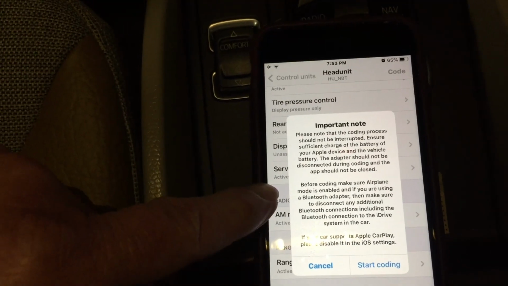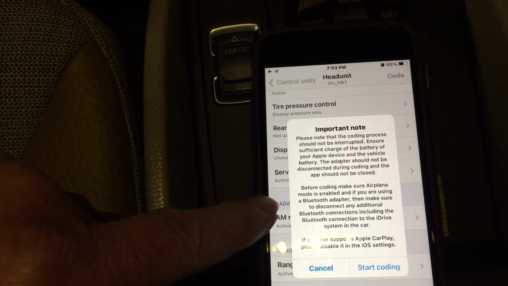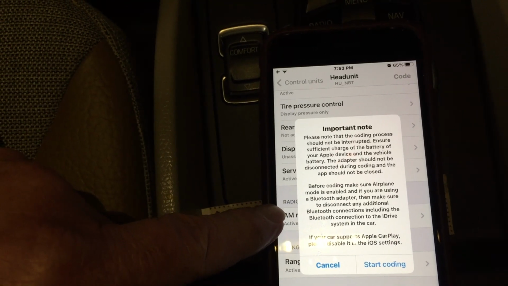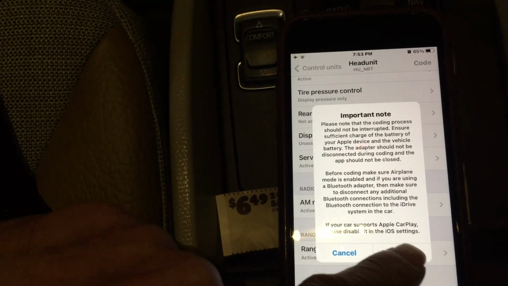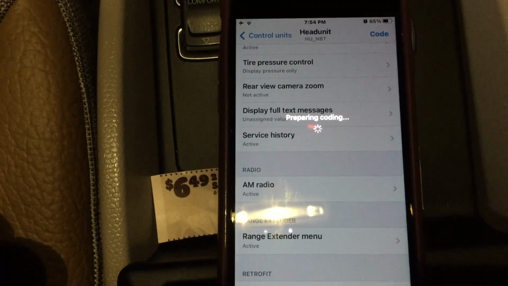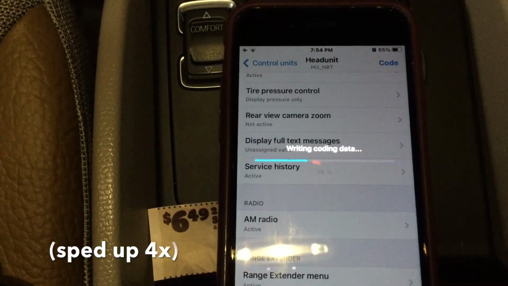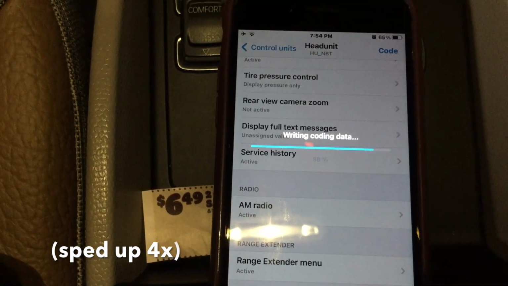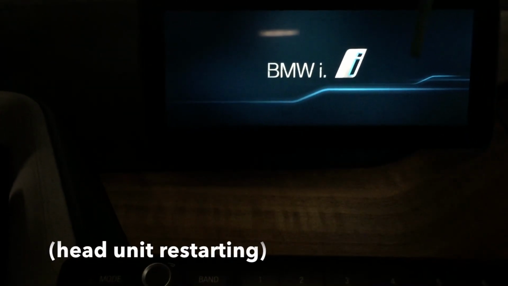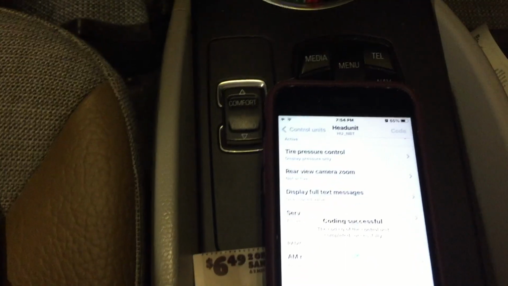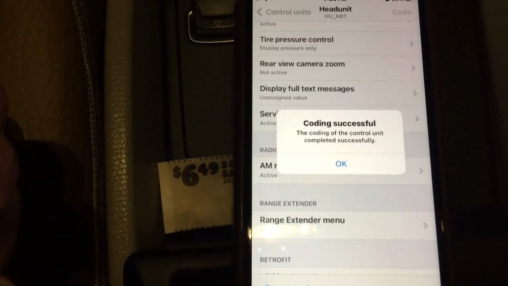So make sure that we're in airplane mode and all other connections are disabled. I think we're good. So we've got the head unit rebooting. It says we are successful.